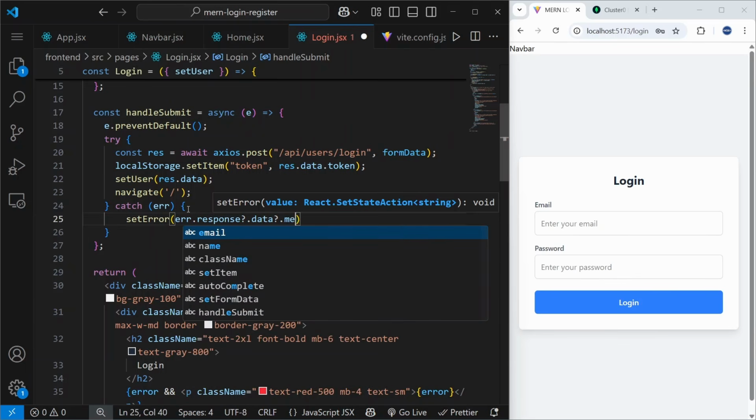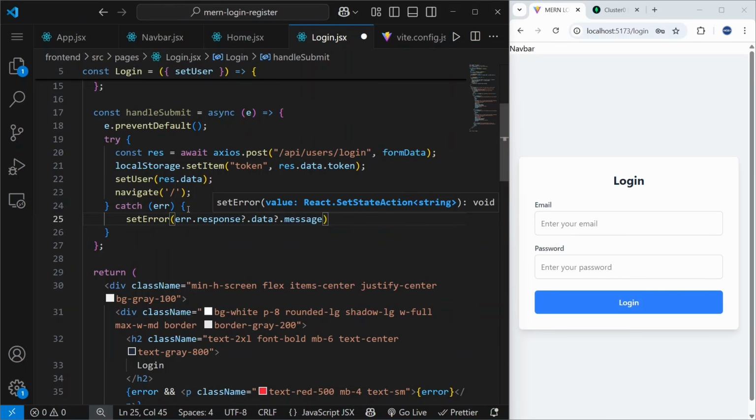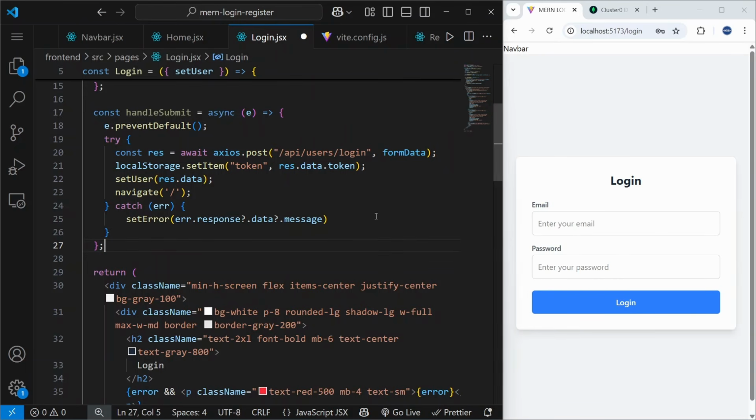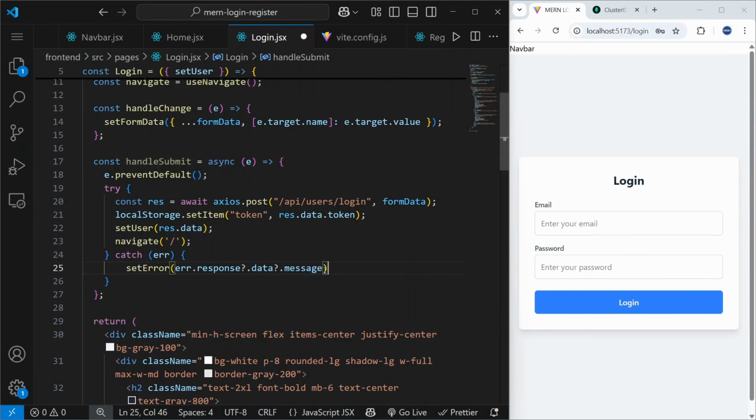data and message. So here, as you can see, we use these question marks. It's called optional chaining. So this operator safely accesses deeply nested properties. If any part of the chain is null or undefined, it stops and returns undefined instead of throwing an error. Okay. So we can show either this error or we can type it manually by saying registration failed.